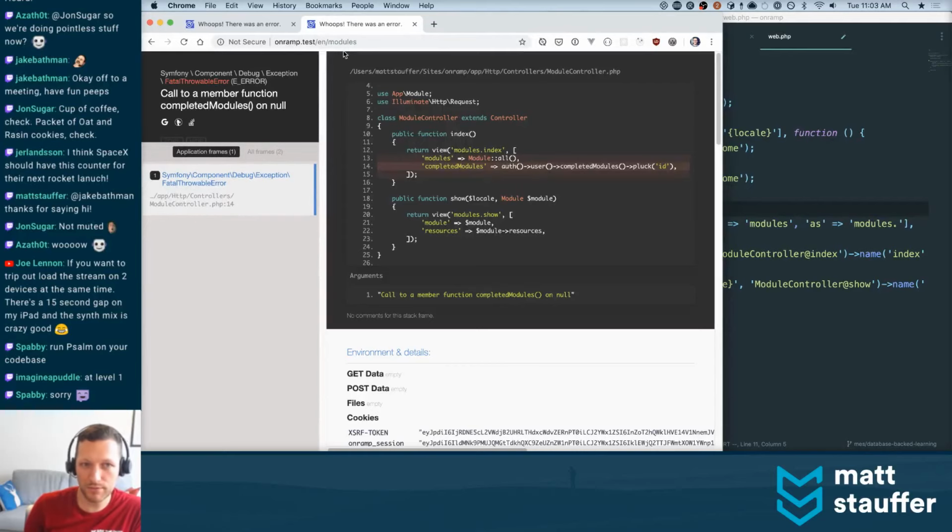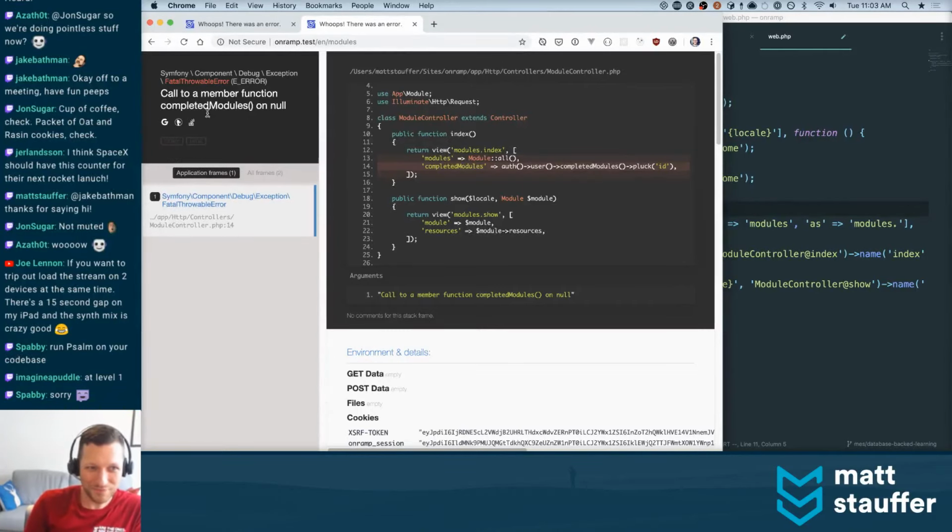So let's do a really quick debugging here. It's funny, I actually had an error come in through Bugsnag this last week that I was going to show you all because I thought it was because I'd done a problem in validation, and then it turns out it was user error, and so it wasn't actually something. But here, we had an error here. So call to a member function completed modules on null. So we look at completed modules.